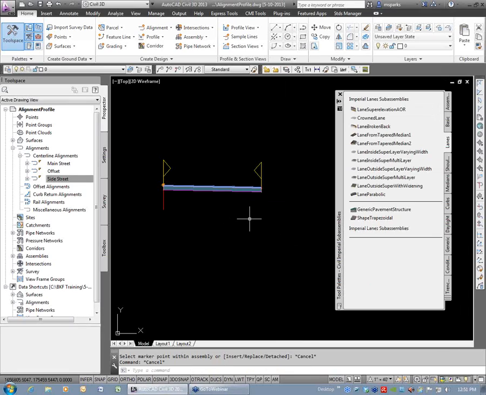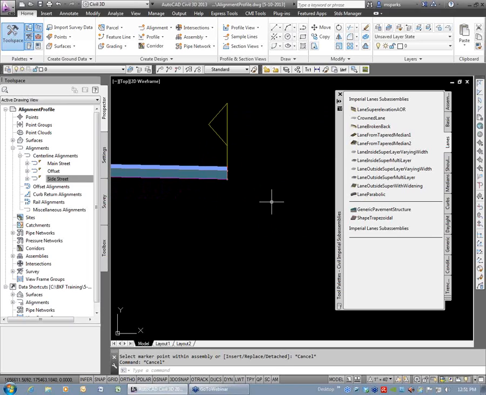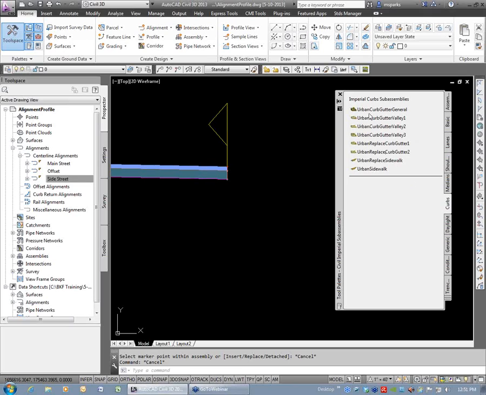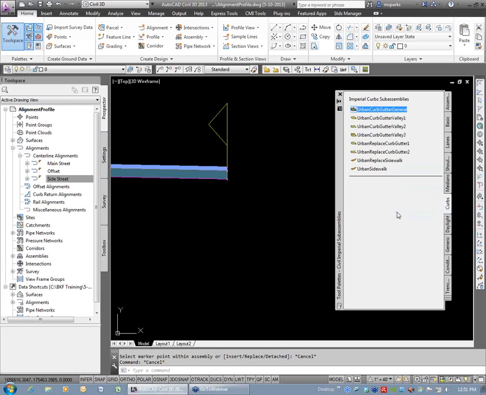Okay. So there's that. Next thing I'm going to do is I have to get a curb and a sidewalk and then a daylight. So we'll show you a few choices here. So underneath the curbs, you'll see there's a bunch of different curbs. And if I go to the Urban Curb Gutter General, I'm going to do a little something here. I'm going to right-click on it and go to Help. This is actually helpful.